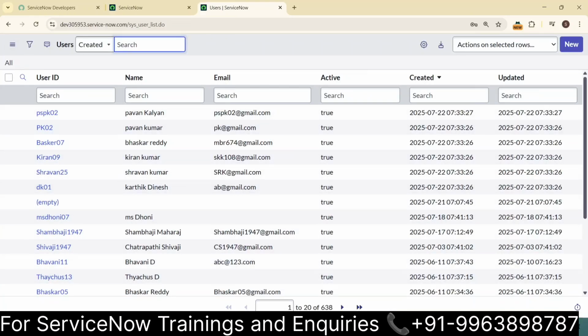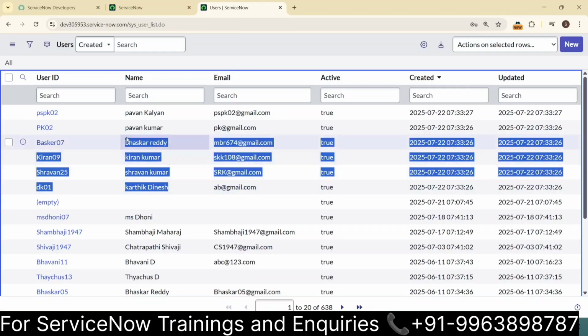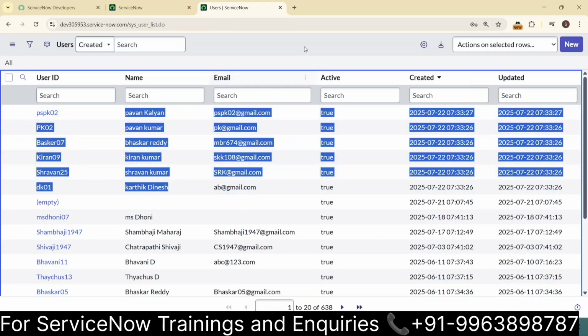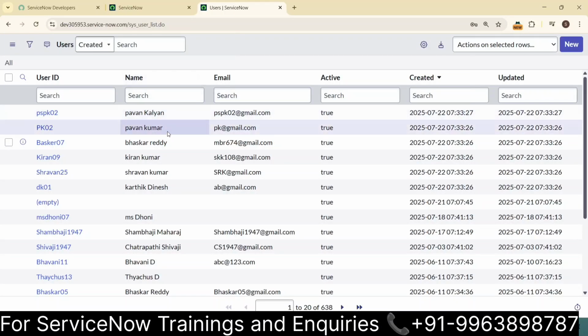Like you can see, we have 638 user accounts here, which are done by using this. Like DK, we have Dinesh Karthik and Shravan, Kiran, Bhaskar, Pawan Kumar, and Pawan Kalyan. Okay. And these are the records which are derived from using the import sets.